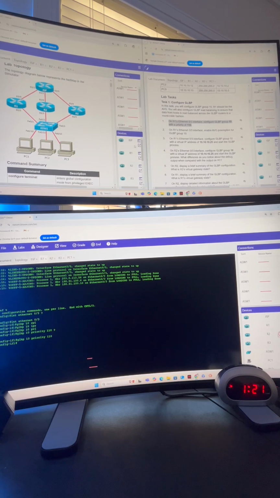All right, now it says on R1's Ethernet 0/3 interface, enable AVG, or active virtual gateway, preemption for GLBP group 10. So let's do glbp 10 preempt. Okay, all right, now it says on R1's Ethernet 0/3 interface, configure GLBP group 10 with a virtual IP address of 10.10.10.25, and start the GLBP process. Okay, so let's do glbp 10 ip 10.10.10.25. Say enter. That looks good.